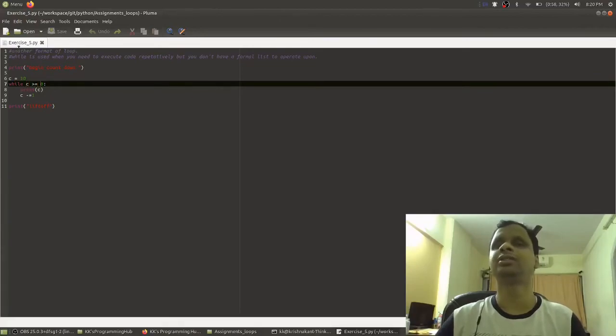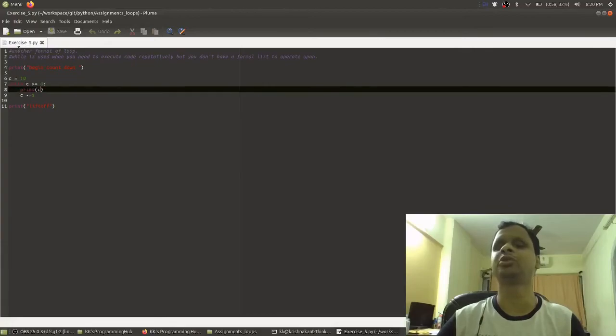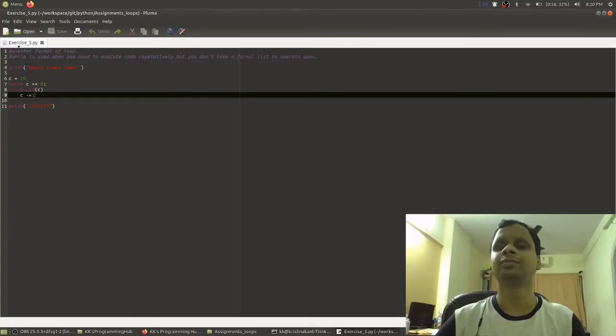So until C is greater than equal to 0, now we are actually going to change the value of C. So you print, and then C minus equal to 1, which means C equal to C minus 1. So you are decrementing it by 1, and while you do this at one point it will be 0, and after that it will go below 0. So you don't want anything to happen after that. So you see the difference.